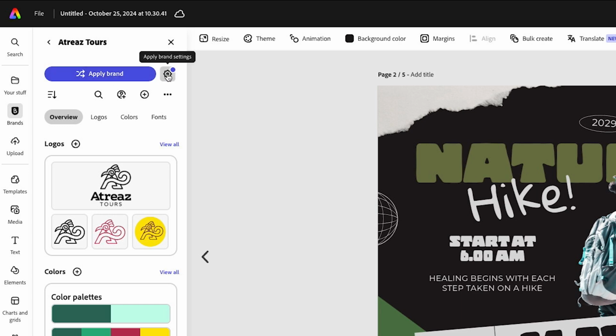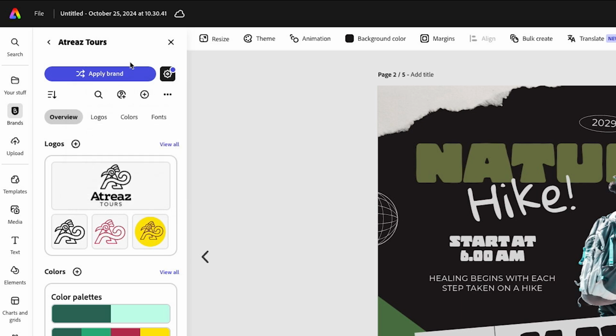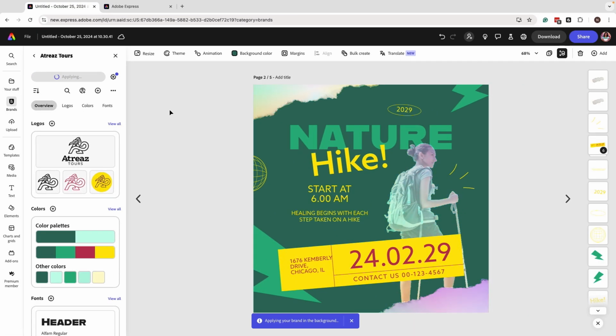But before I click on that, click on this little gear icon and make sure that you select colors, fonts, and recolor graphics. If you have several pages, you can also toggle this on, but just keep in mind that when you do that, you won't be able to recolor graphics for all of those pages. Now, I just want to make sure that I'm recoloring this graphic because I'm only working with one page and I selected that. Now I'm going to click on apply brand and it's going to work its magic.